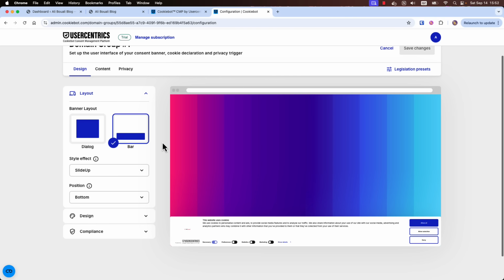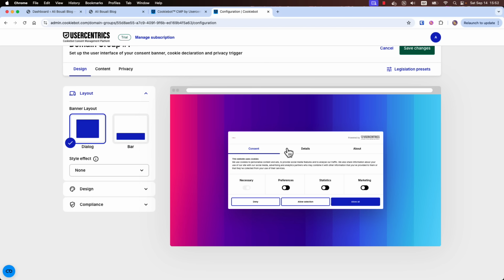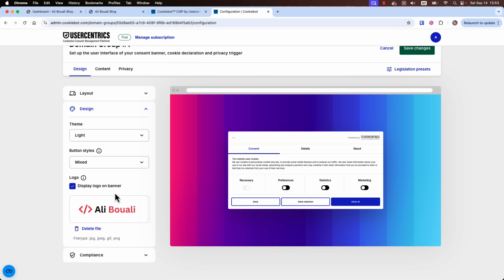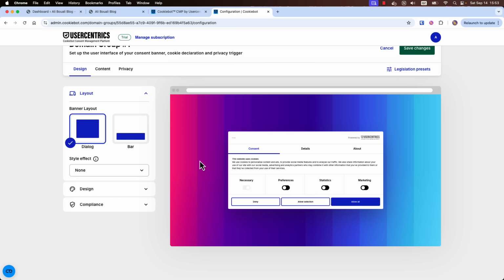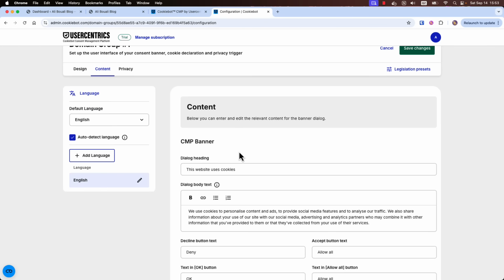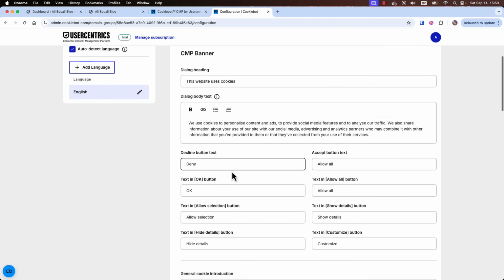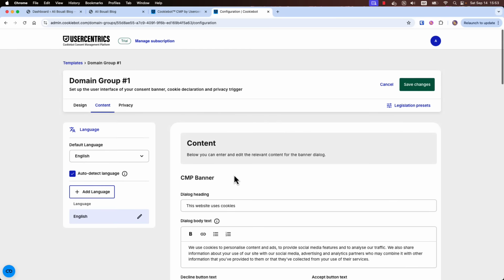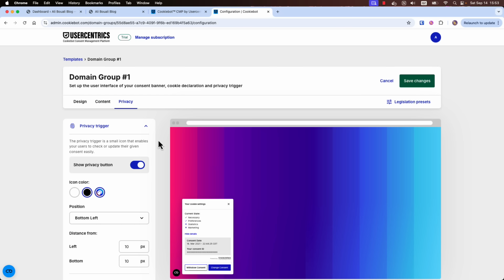Here we have two options. Whether we want it to be a dialog, so it will look like this, and also, of course, we can add our logo to the banner. We can do so many things to customize it, but first let's have a look at the layout. For now, I will keep it as a dialog, and it will look exactly like this one. I will show it to you live once we integrate it within WordPress. Then you can also update and adjust the content right here. You can change whatever you want, and we will do that live later on.